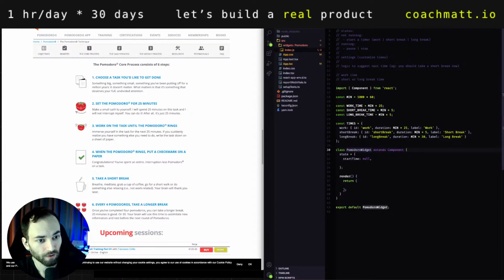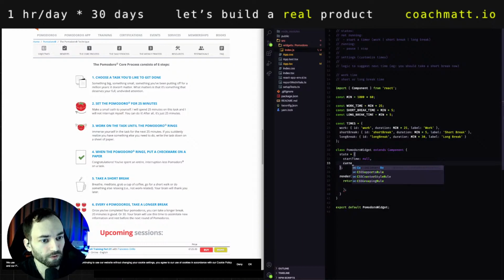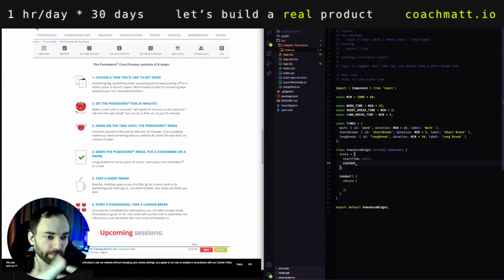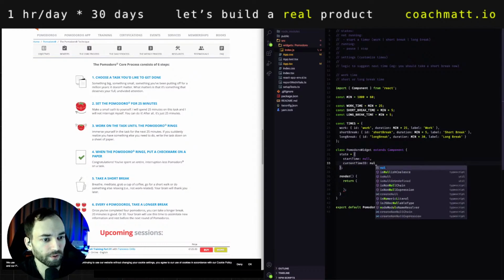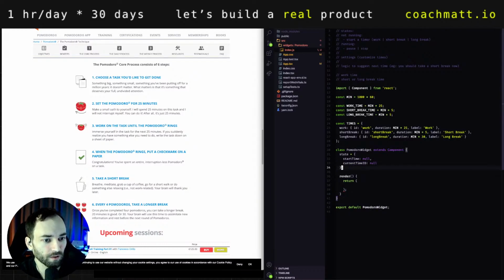Okay, so now we can have a current start time, which is going to be the time that the timer started, and then what I want to call the current state that we are in. So current time ID. It's not a good name. And that'll be null for now because it's not running.